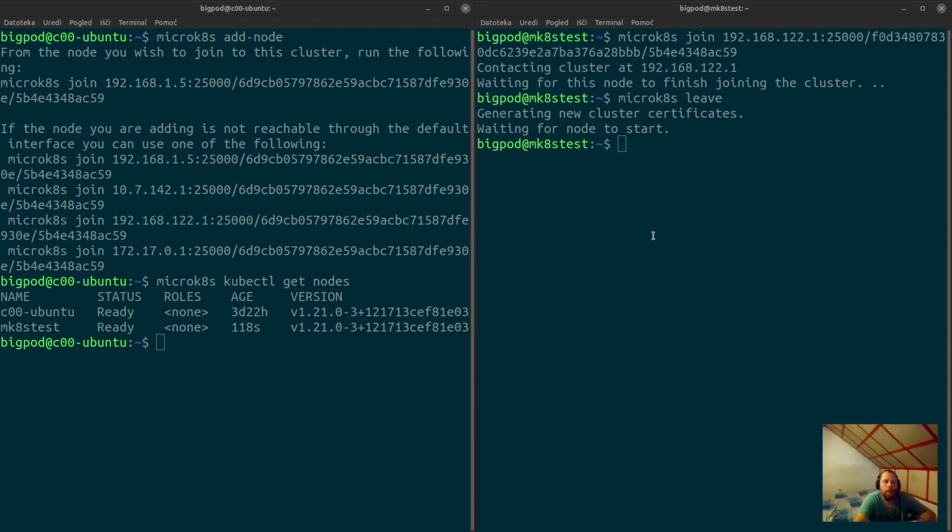So now we must go to the main node where we run microk8s remove-node, and the name of the node, which in our case means mk8s-test. The name of the node most likely will be the name which we saw in microk8s kubectl get nodes, and it's most likely equal to the hostname.